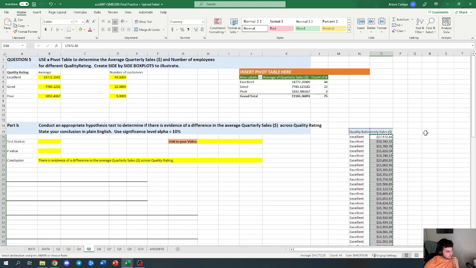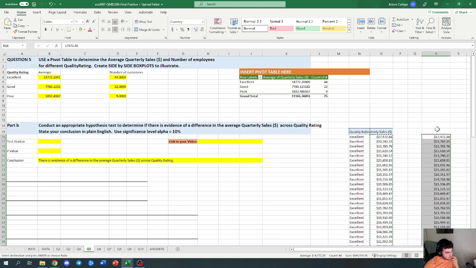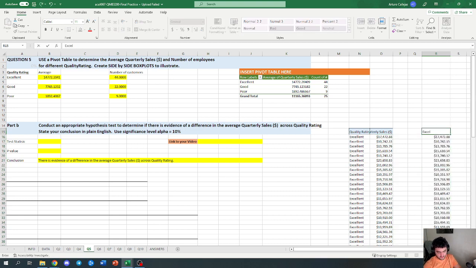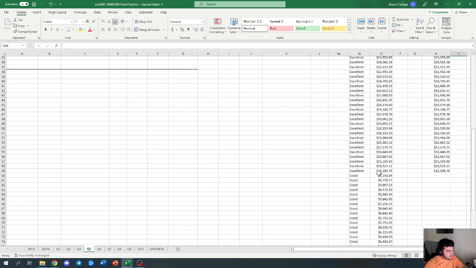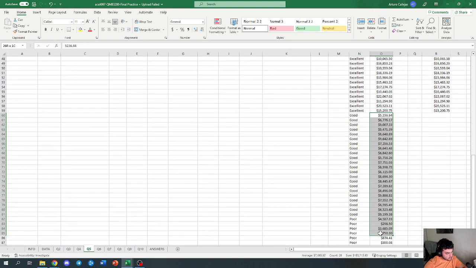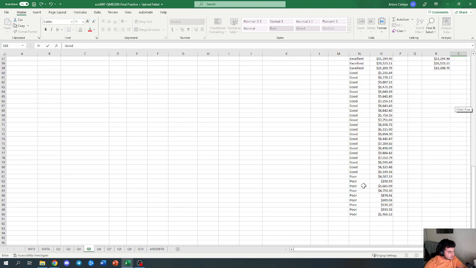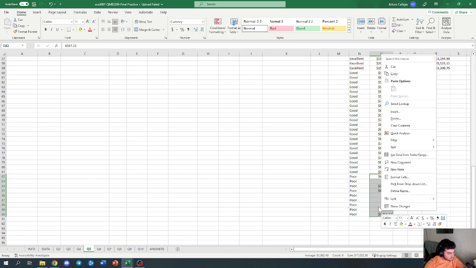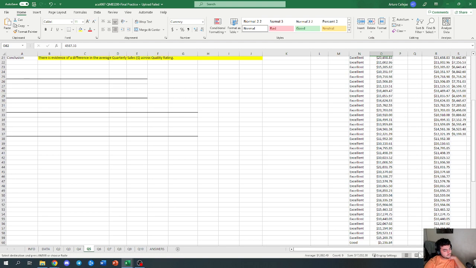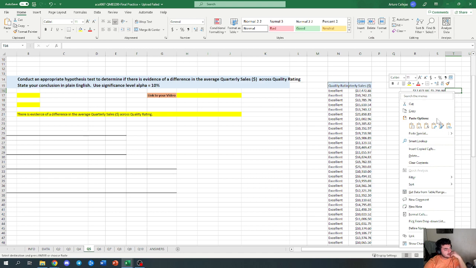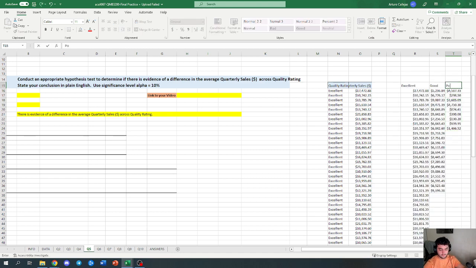We're going to copy that, paste it right here. Make this a little bit bigger. And we're going to write on top, excellent. There you go. Now, we're going to go to good. We're going to select from the top of good all the way to the bottom of good. We're going to copy that, paste it side by side, and label it good. Perfect. Now we are going to go to poor. Select the numbers from top to bottom on poor. Copy that. Move a little bit to the right, and we're going to paste it. And here we're going to put poor.